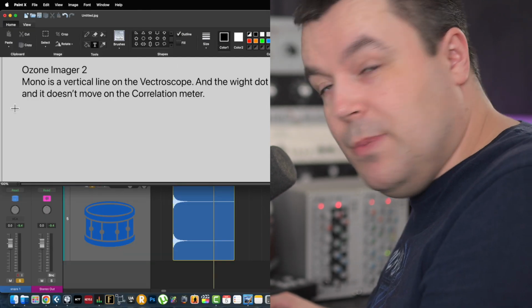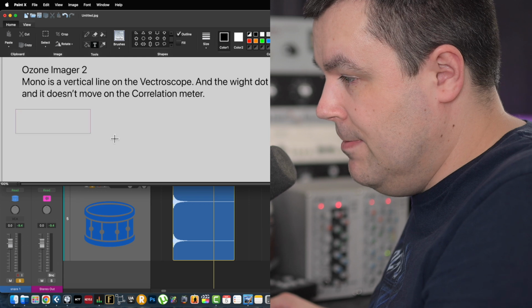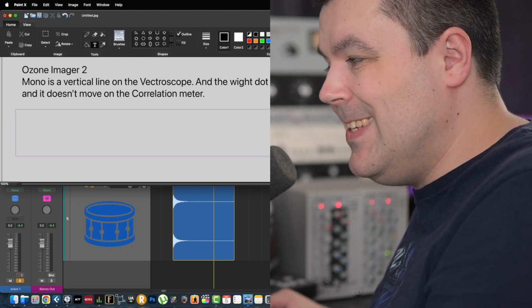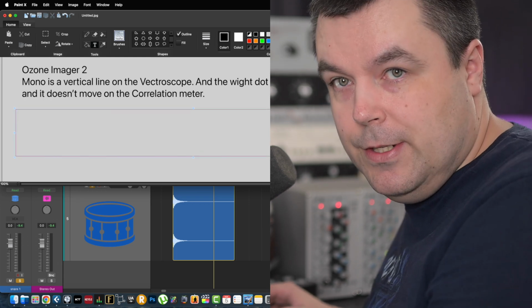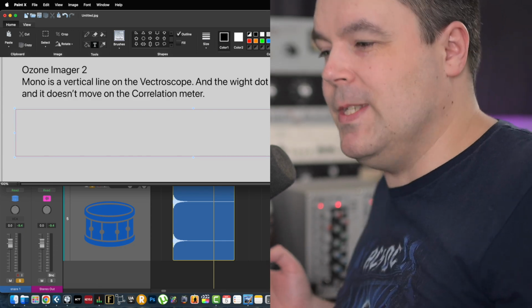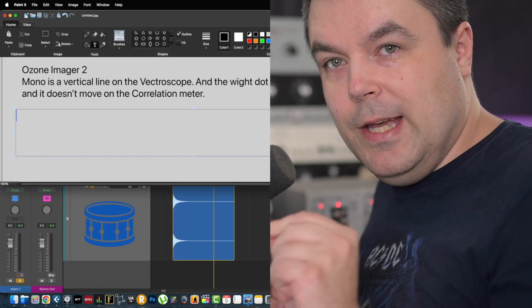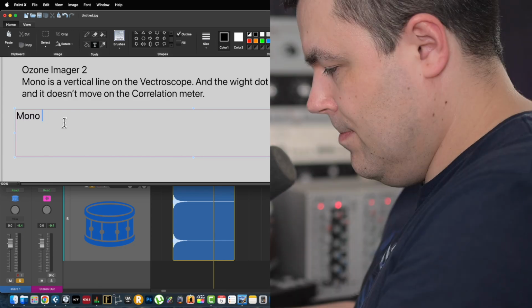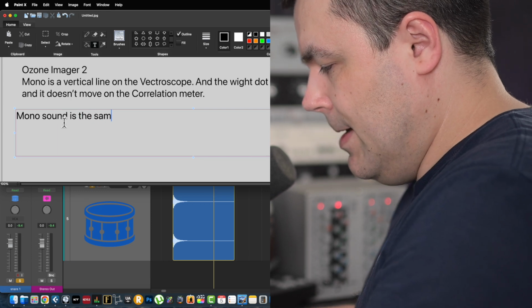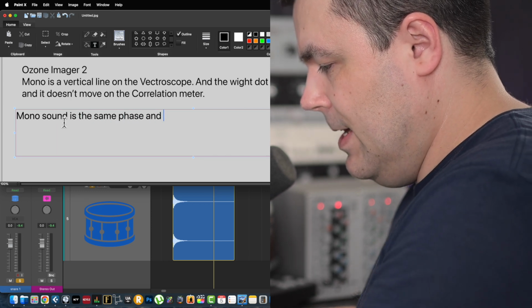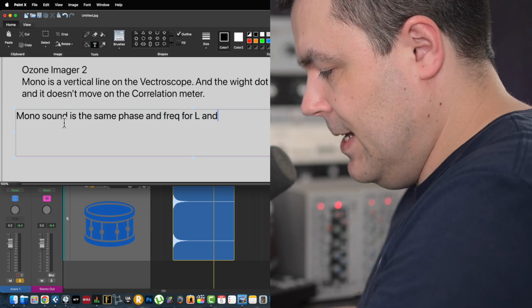What's the real difference between stereo sound and mono sound? As you can see, mono channel and stereo channel is not a definition of if you deal with mono sound. You can have stereo channel, but it can contain mono sound. Mono sound is the same phase and frequency for left and right.